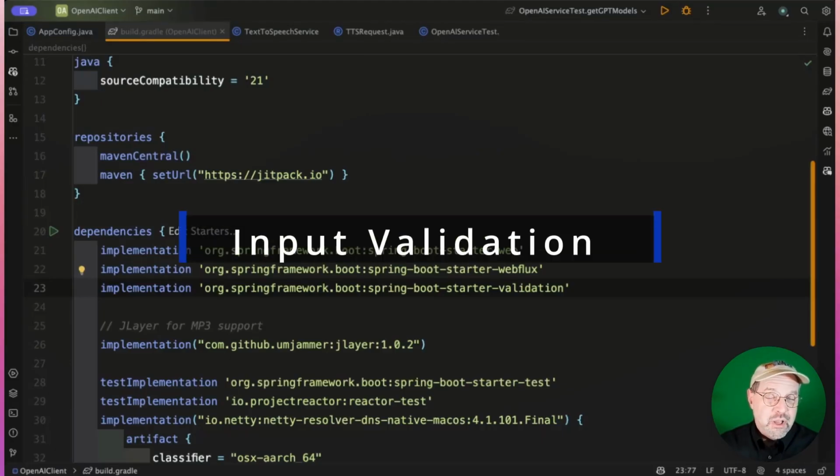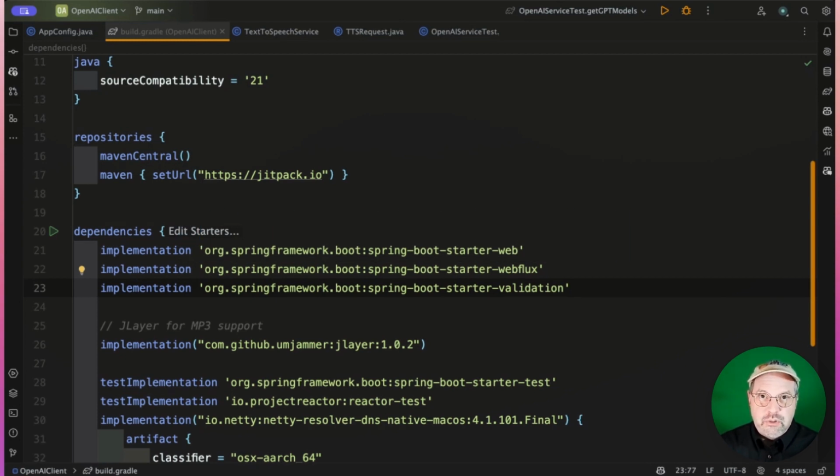Now, actually, that process would be enough. I mean, we wound up generating an audio file just the way we expected to, but we can do more.